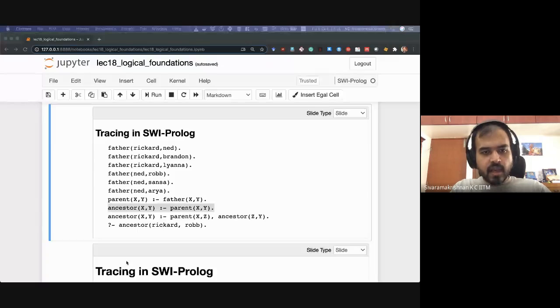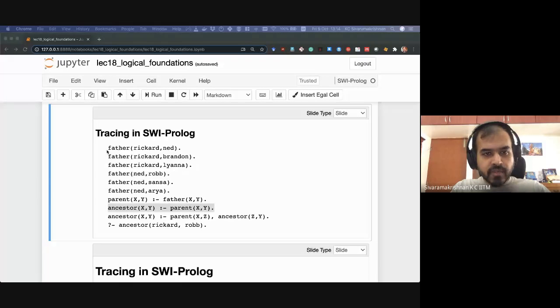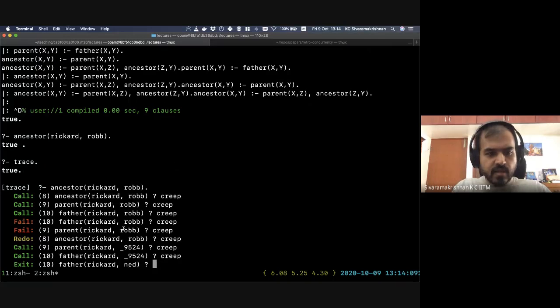Parent goes to father. And father record this variable _9524 unifies with the first fact, right? There is a fact here which says father record Ned, and that unifies. So if you press enter, observe that we have this new thing called exit, which says that I was trying to prove father record some variable, and I found a matching fact. That fact had Ned as the variable. So I'm going to unify _9524 with Ned, and that's why it prints father record Ned.